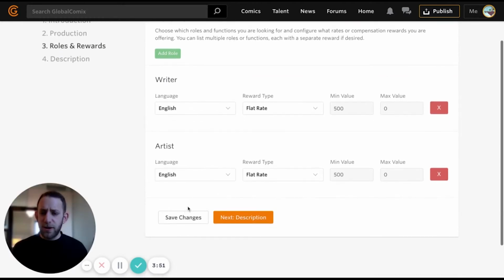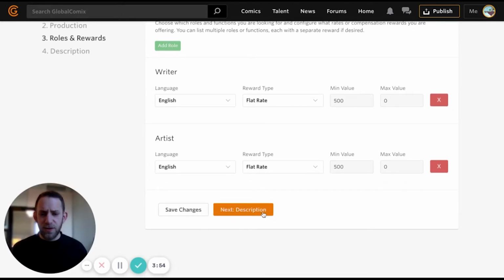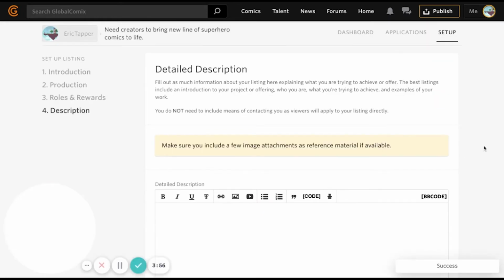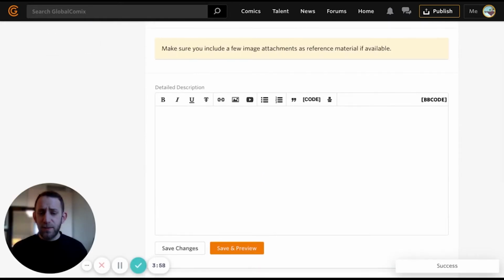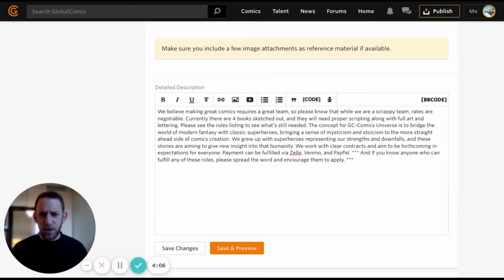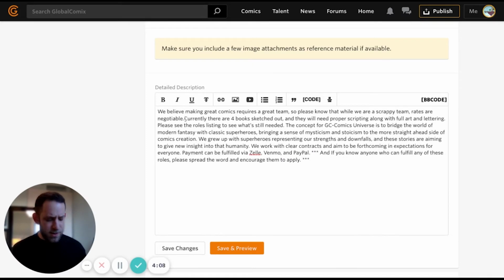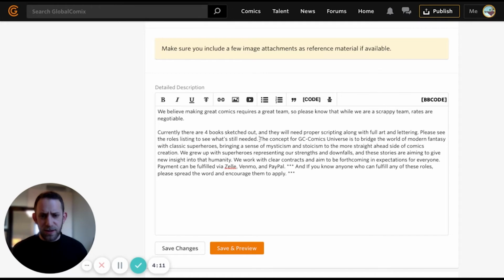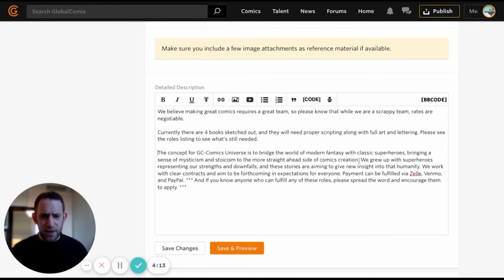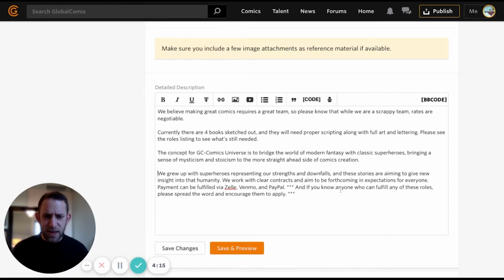So we need a writer and an artist in this case, and we're going to then move on to our description. So this is where you have an opportunity to give people a clearer idea of what exactly it is that you're looking for. This is where you can identify what the story is all about, where the project is currently set, and maybe some of your philosophy.